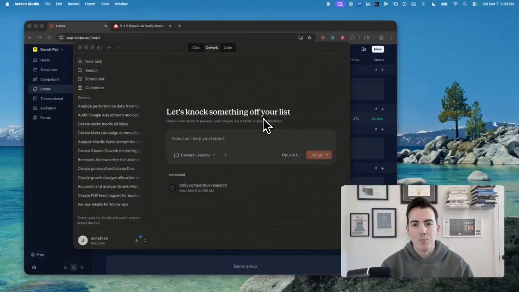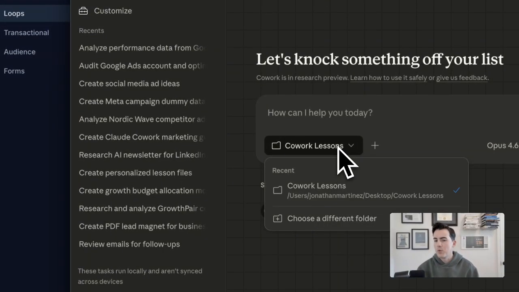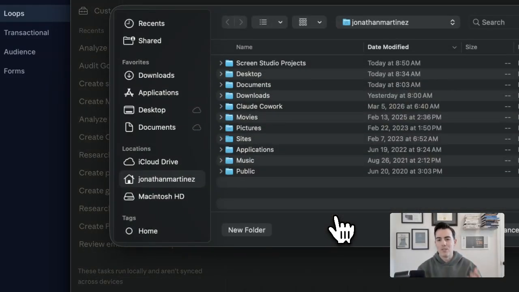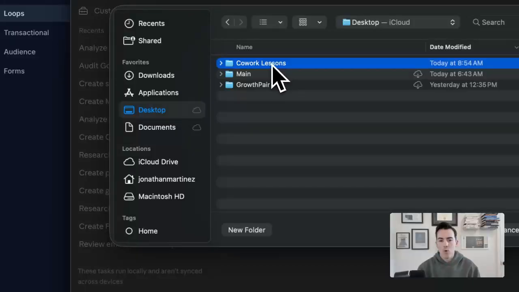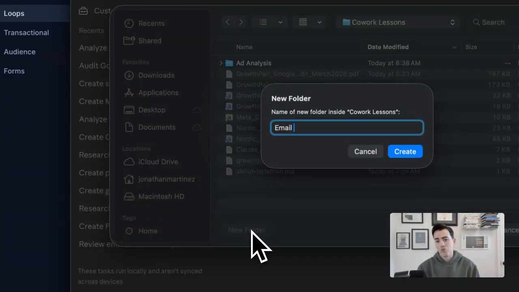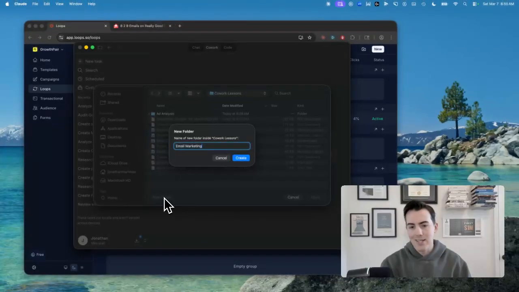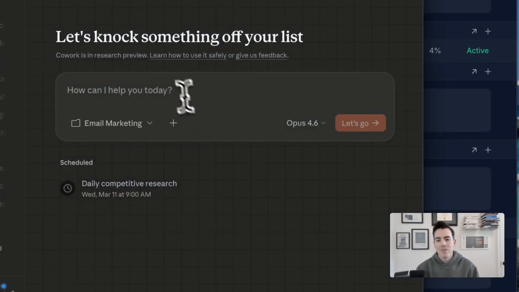All right, time to put my email marketing, lifecycle marketing hat on. And we're going to do a couple of things here. But first, what I want to do is put everything we're doing in a new folder that's specific to email. This is just to showcase that organization within your Cowork folders is really crucial in keeping everything tidy. So we're going to create this new folder, email marketing, and have everything we do in this folder.